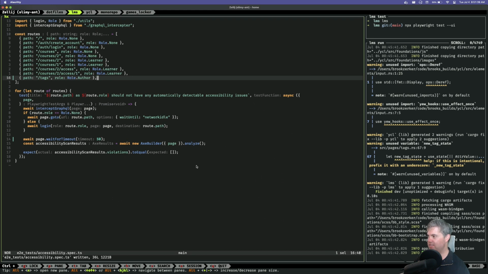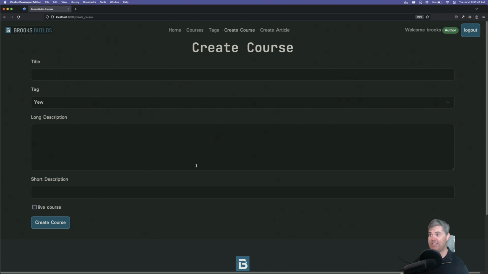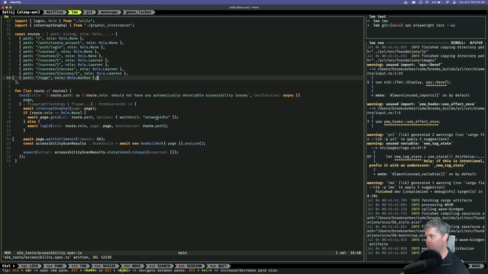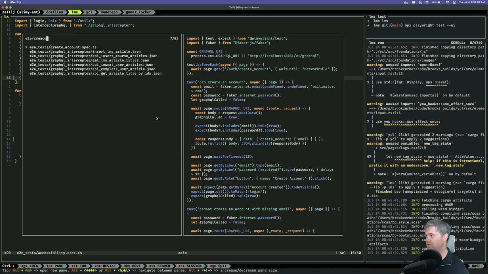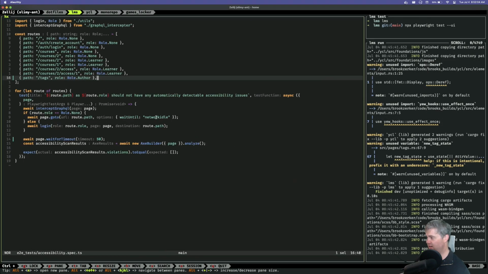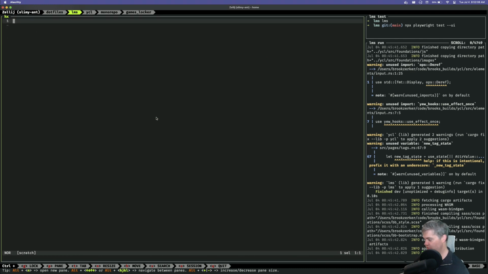Okay, so we got tags, we got that. Okay, I want to write a failing test for create course that next time we come in here and do this, it yells at me, which means that I know to do something about that. So let's go to end-to-end tests. This is create course. I don't have a create course. Let's do new.